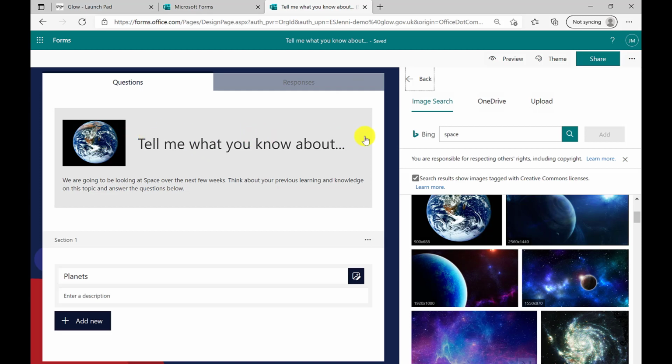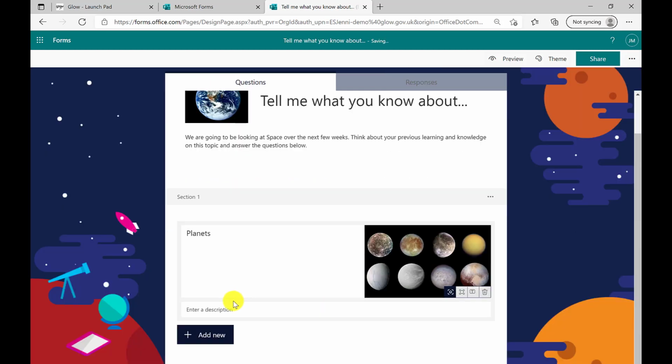Image, similar to the header images, allows you to search using Bing, upload from OneDrive, or upload from a device. Once you've given your section a title, you can also choose to give it a description. You're now ready to add questions. Please note though, you do not have to use sections. These are just an additional feature and may be useful at the end of the year for more senior pupils where you want to categorise questions into different units.